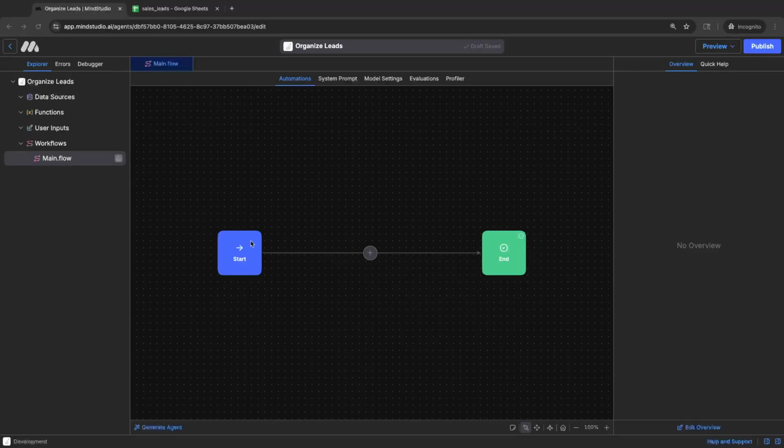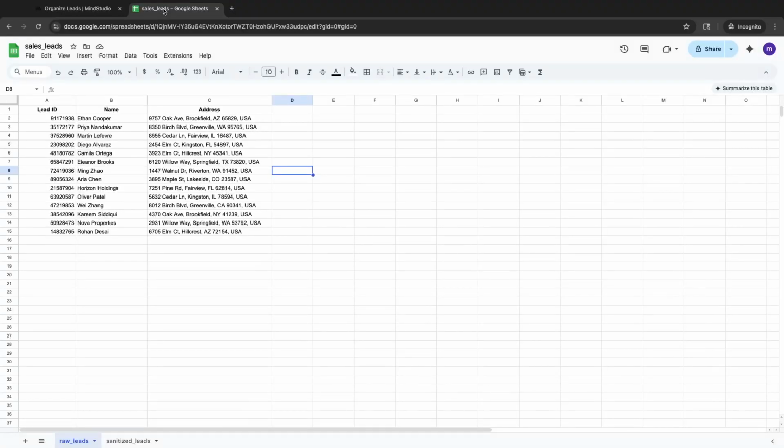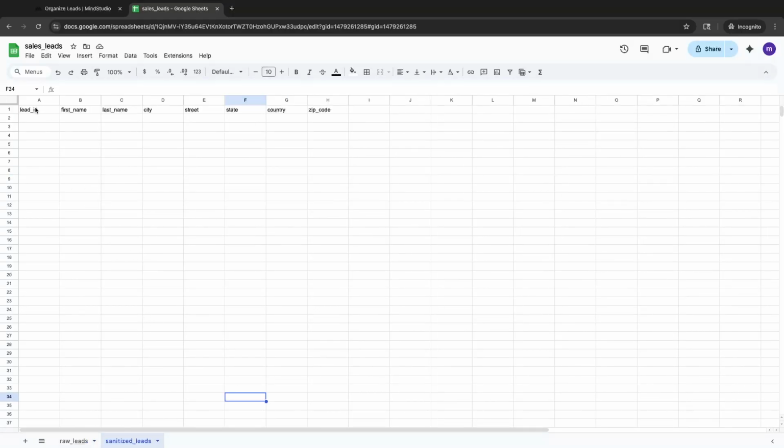All right, I'm going to demonstrate how to organize data in Google Sheets using Mindstudio. So I have a Google Sheet open here titled Sales Leads, which has some dummy sales data. It has the lead ID, the name, and the address. And what we want to do is sanitize that data so that the first name, last name, and the respective properties of the address are separated.